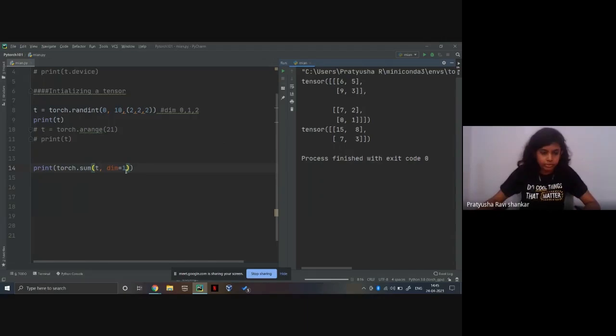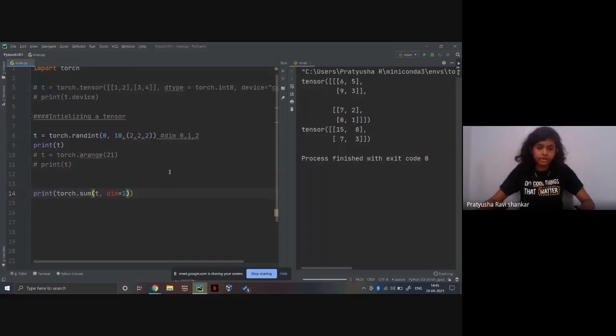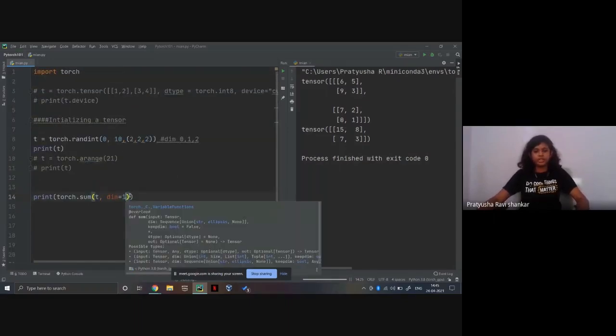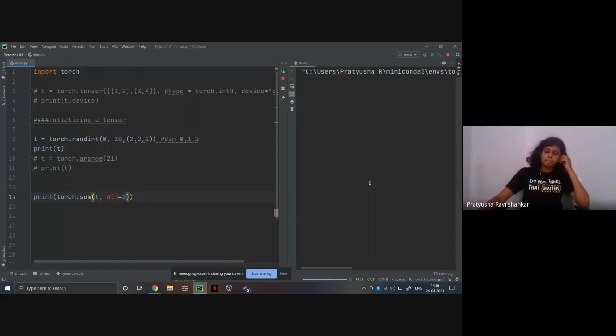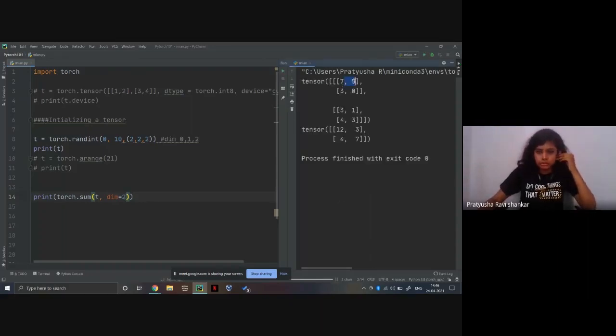So hopefully I've cleared the dimension part, because this might seem like a small thing right now, but when you're building, this is where you get strange bugs, and it will be difficult to debug. So I hope you got the dimension concept. And if I say 2 here, 2 is what? The column. So along the column, it will add, so it will be 6 plus 5 and 9 plus 3. Let's change here and see that this works. Yeah, so you can see 7 plus 5, 12, 3 plus 0, 3, 3 plus 1, 4, and 4 plus 3, 7.